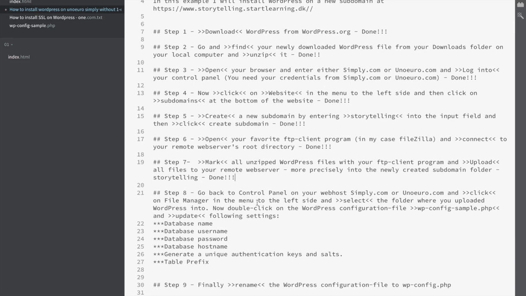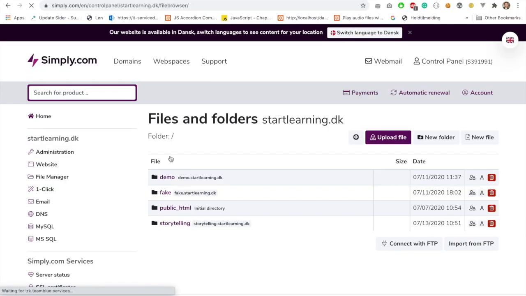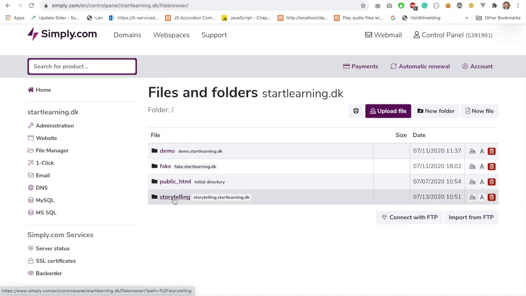8. Go back to the control panel on your web host, simply.com or unihero.com, and click on File Manager in the menu to the left side and select the folder where you uploaded WordPress into. Now double click on the WordPress configuration file wp-config-sample.php and update the following settings: database name, username, password, hostname, unique authentication keys and salts, and a table prefix. Good. So I click here in the left menu on File Manager. Then I click now on the folder Storytelling.